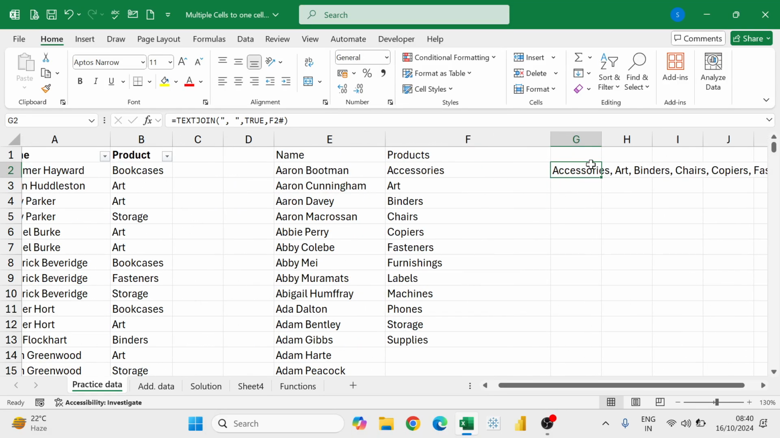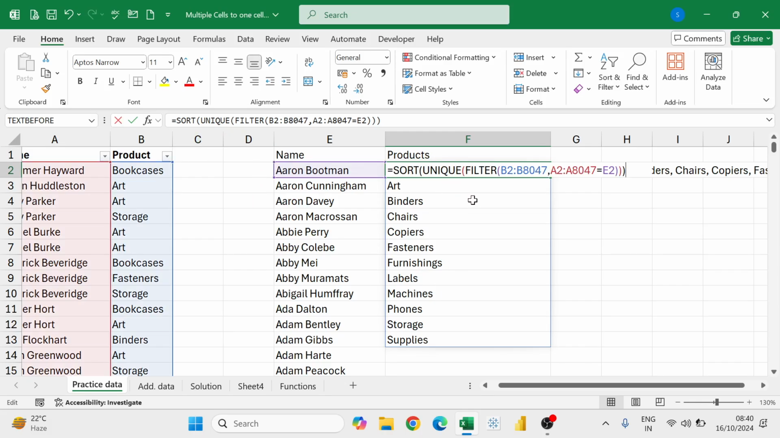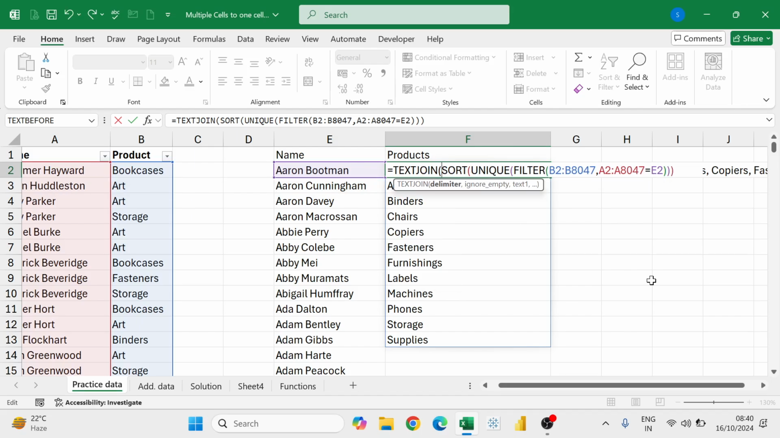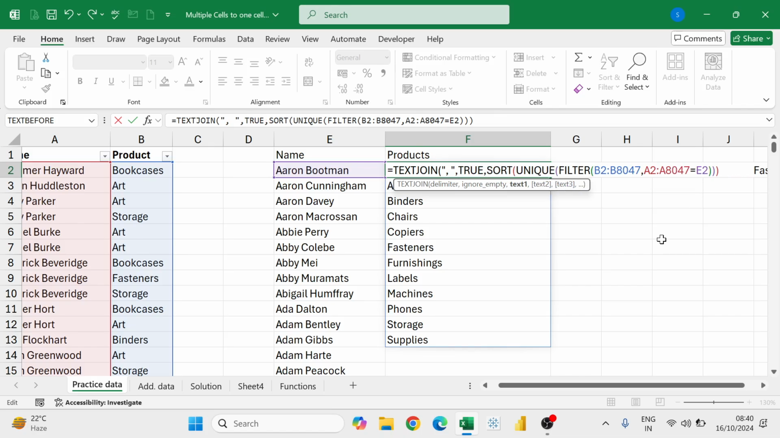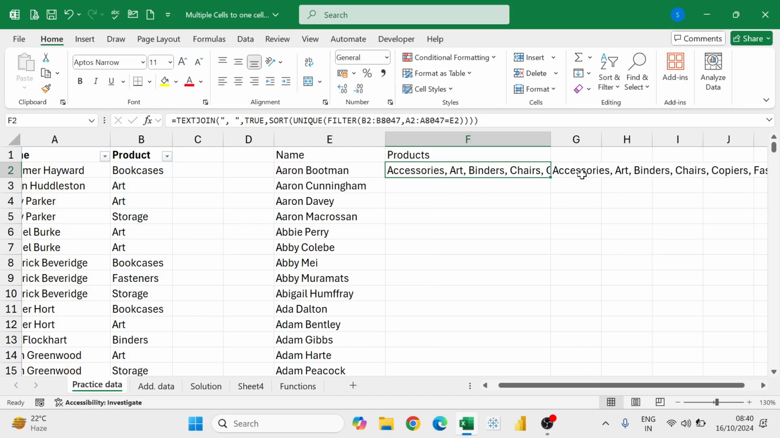So what we will do is we will apply this formula here, and we will enclose this whole formula inside TEXTJOIN. First is the delimiter. My delimiter is a comma and a space, and then ignore empty, yes, then comma, and the text it is going to take from the output of the remaining part of the formula, sort unique filter, and I will close it here and say enter, and that's it.